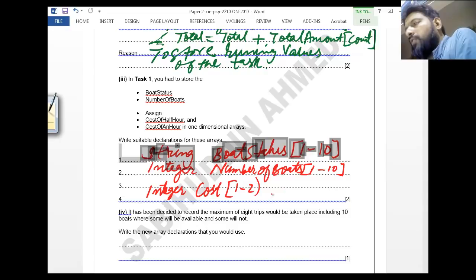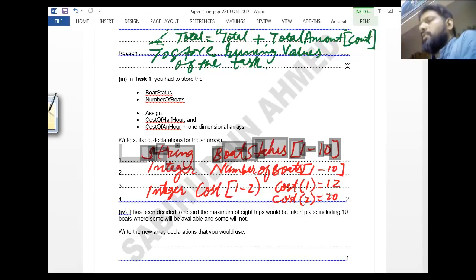One is for, or you can assign this, let's suppose cost 1 equals 12, and you can write cost 2 equals 20. Now if any of the cases occur, you can see which cost element you have to use, so you have declared 2 arrays separately. So now moving on to the next part, that is the fourth.